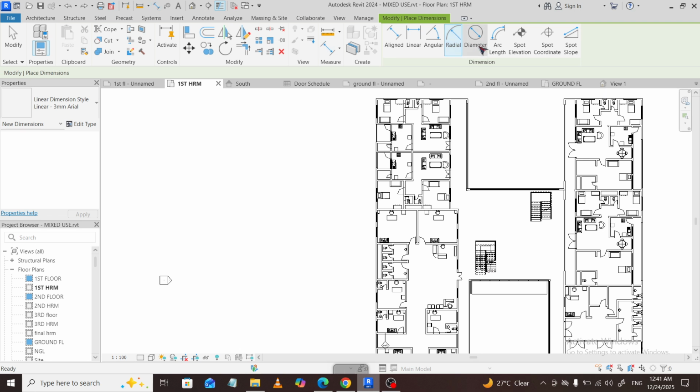Now pick your reference points. Click on your first element. This could be a wall face, a grid line, or an edge of a component. You'll usually see a highlight or snap indicator confirming the pick.